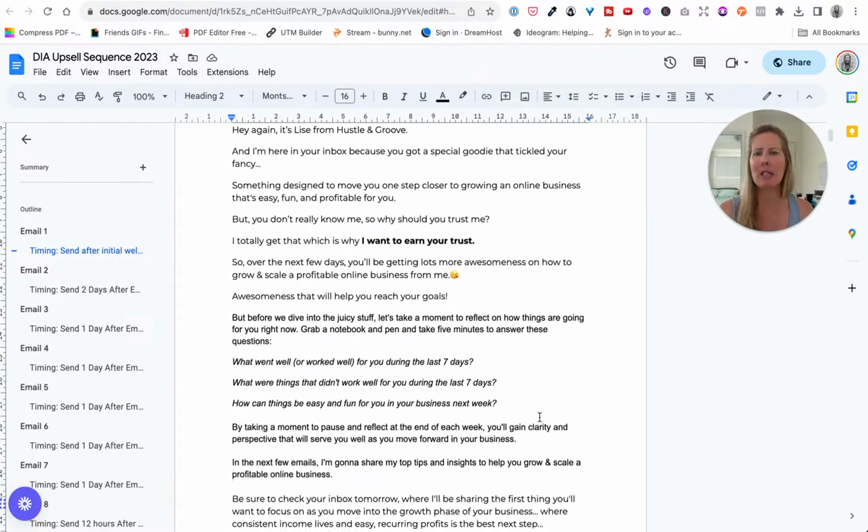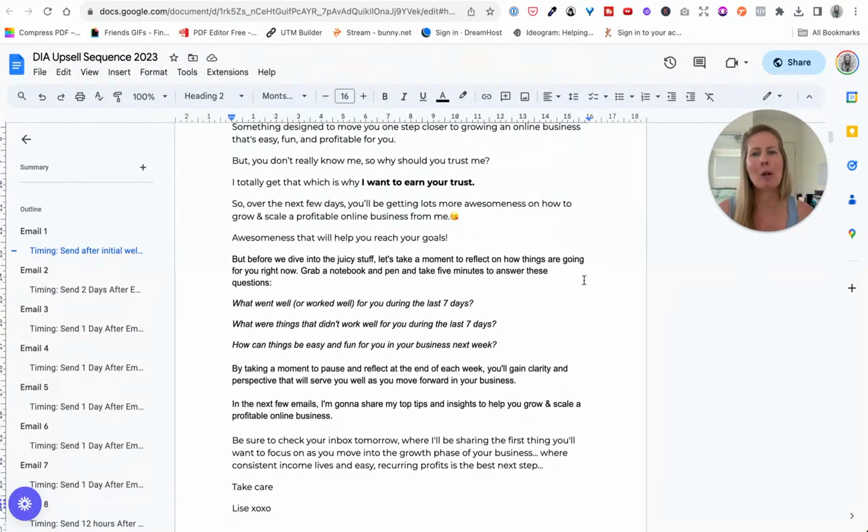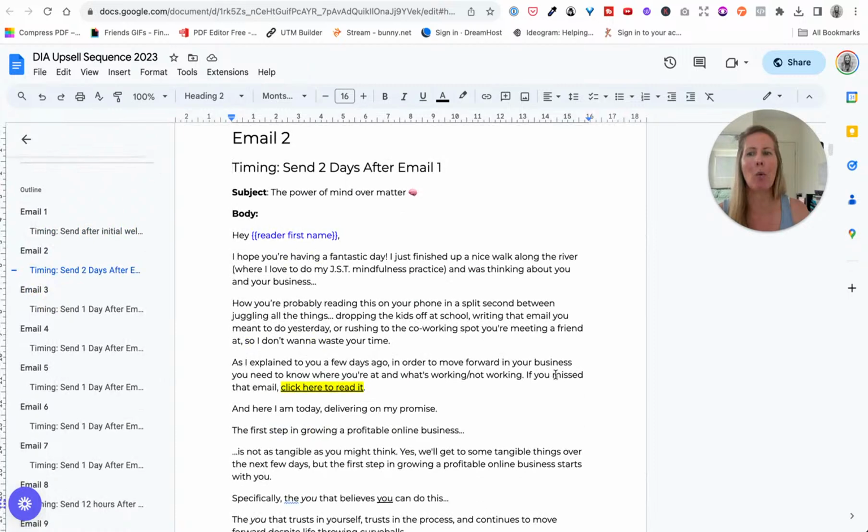In this very first email, it's about earning trust. That's what we're helping them do. I'm specifically asking them some questions, getting them to make sure that they understand where they are so that they can get a clear picture of how they're going to get to where they want to be. So that's what's happening in email 1.